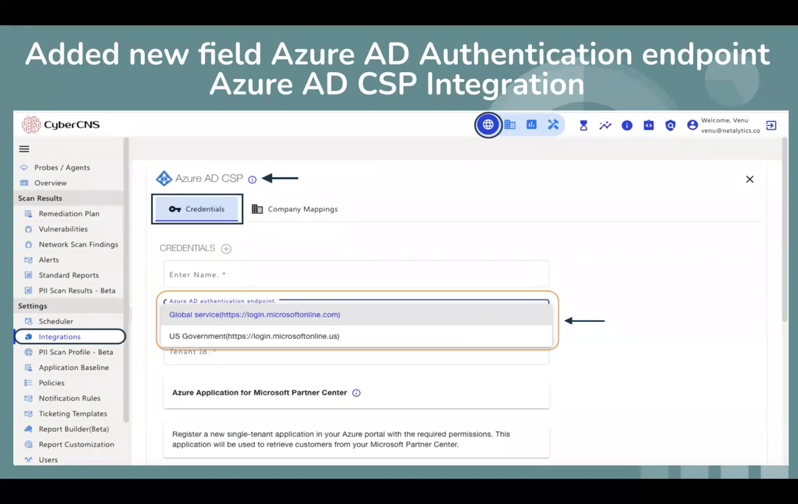Now, we've been able to test this thanks to a few partners. We've added a new field under Azure AD Authentication. You can define the endpoint, which is whether it's a US Gov or a global service. So if you are servicing government customers and they are present in the Gov Cloud, we support pulling the data from the Gov Cloud also for Azure AD CSP and non-CSP.